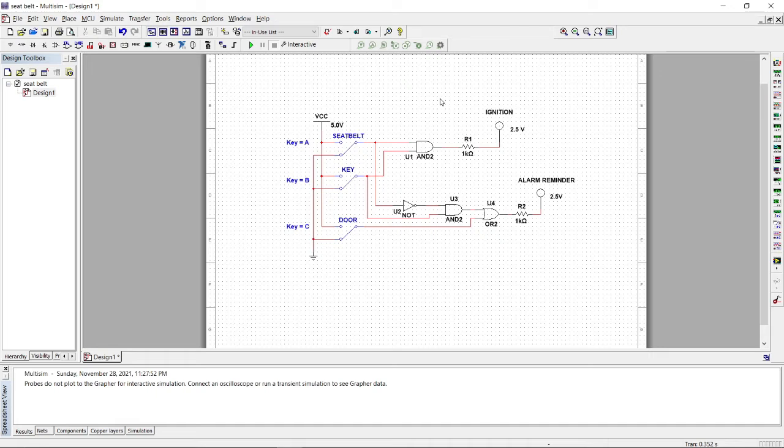Today I would like to present about my group, which is group 2, about the car seat belt reminder. The objective of this project is to design a system model for seat belt reminders using logic gates to stop car drivers and their passengers from forgetting to put their seat belts on.